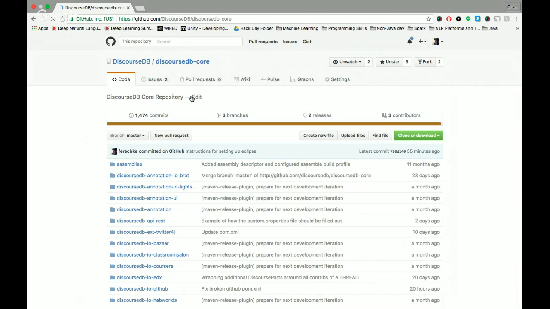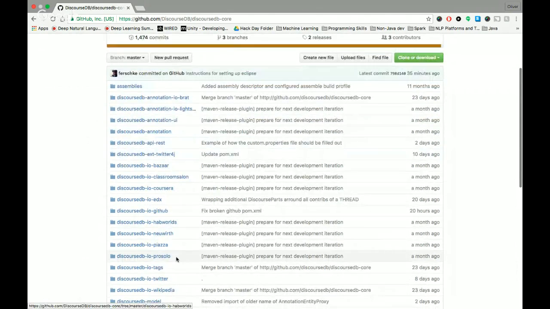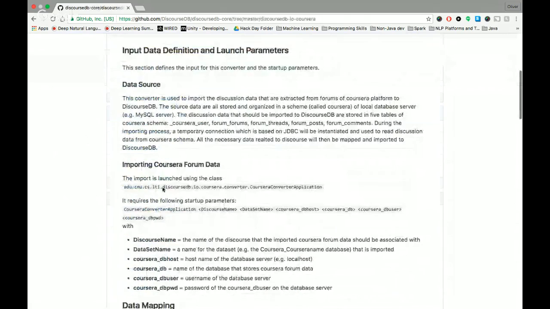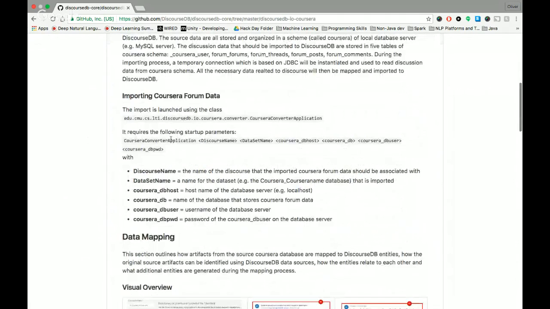We have done that for Coursera in the first session, so let's look at the Coursera one in here as well. Where is that? I/O Coursera. So first of all, you see what the data source is and how you would call the converter and what parameters you have to define. So in this case, starting the converter would require you to provide this list of parameters.